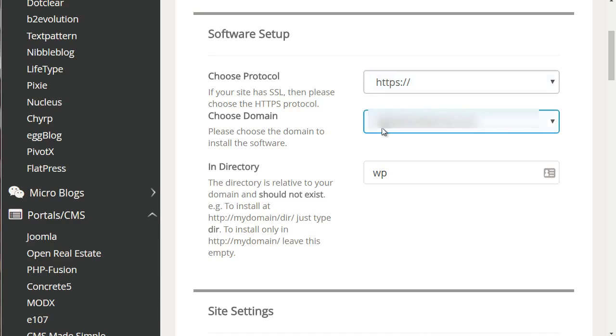And then of course you want to choose your domain name, and the reason why this is listed is because if you have a subdomain name, you can actually install it in there. And then of course the directory. If you leave this blank, it's going to install it at yourdomain.com. If you enter a directory, it's going to install it within a directory within yourdomain.com. So if it's WP, for example, it'll be yourdomain.com/WP. So if somebody goes to yourdomain.com, they're not going to see the WordPress site. All right, so hopefully that makes sense.